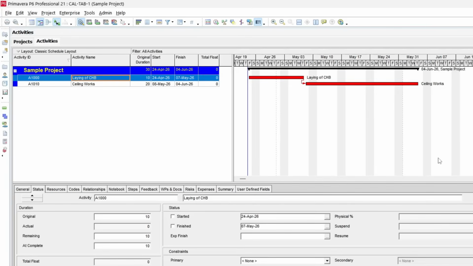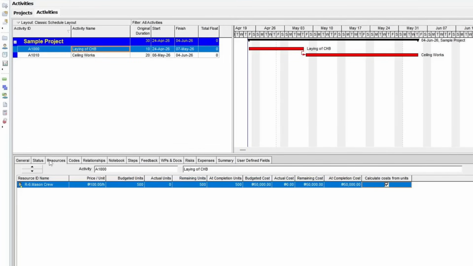So I have here this activity, and if we go to Resources tab, you can see that this activity is resource loaded, and I have assigned a crew of Mason on this activity. On this tab, you'll notice I have a bunch of columns here. We have budgeted units, actual units, remaining units, and at completion units. And I also have their cost counterparts, which we'll go through in a bit.